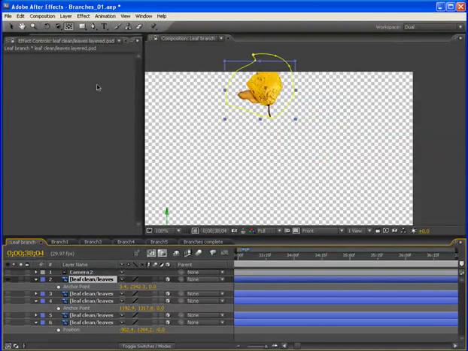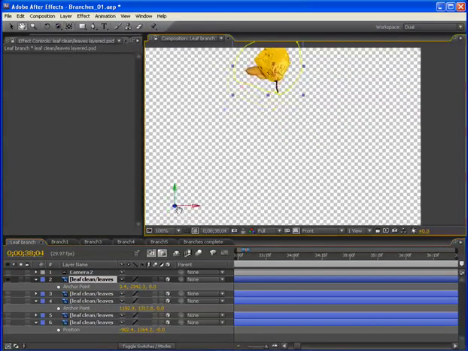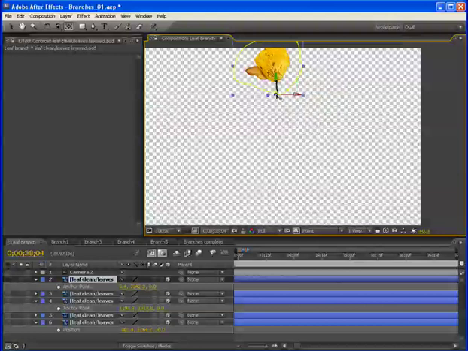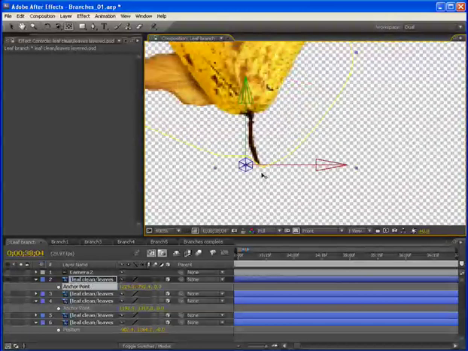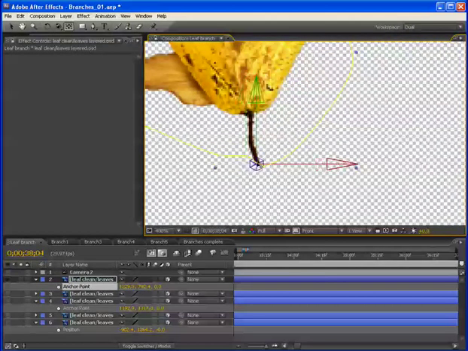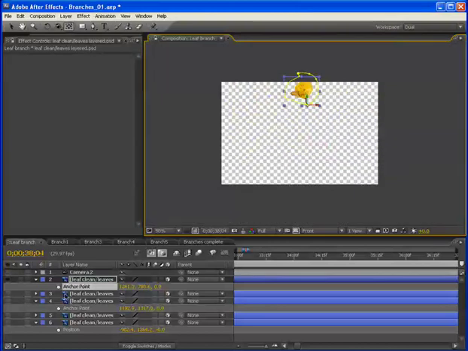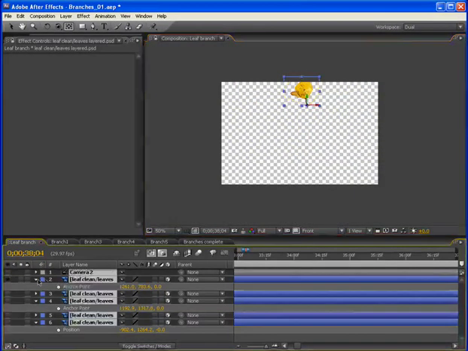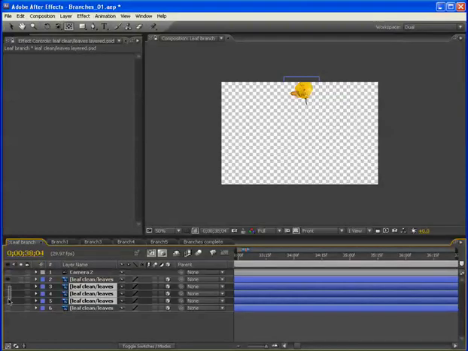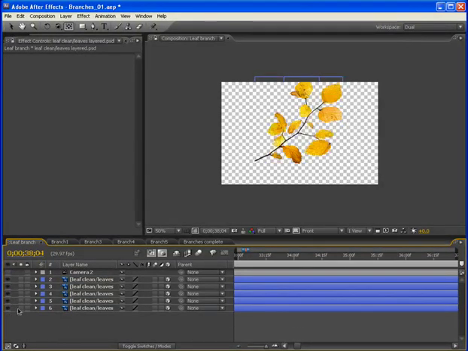Okay, A for anchor point, pan behind, oh, it's way down there. Grab onto that, move it up. Space bar for the hand tool, and there we go, perfect. All right, so now I'm going to select all these and close them up. Turn everything on. There's our leaves right there, and when I turn on the final branch, voila.